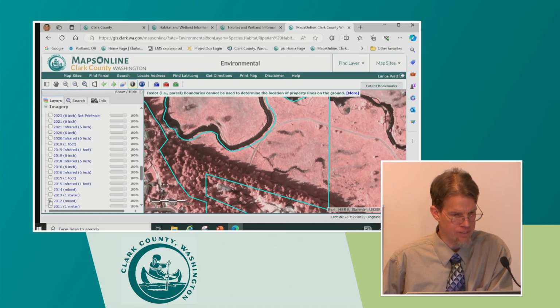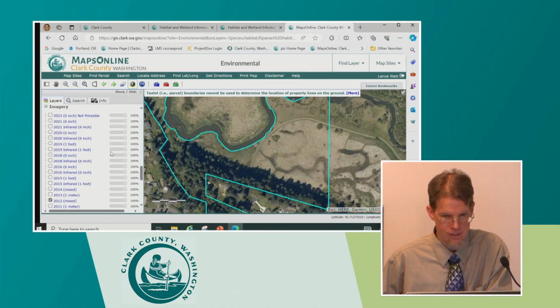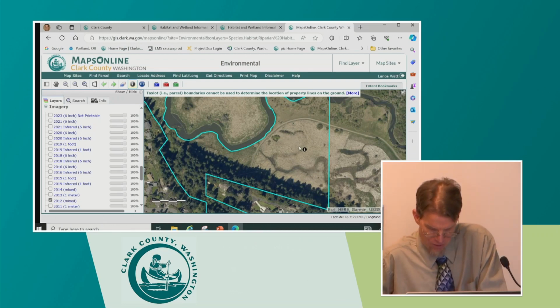The other one that's valuable is our 2012 aerial, which is a color aerial, which was done in spring of 2012. And again, it also gives you these dark areas. But here you can see, compared to where it was in 2002, this whole area gets a lot wetter. Looks like there may also be a connection in through here.